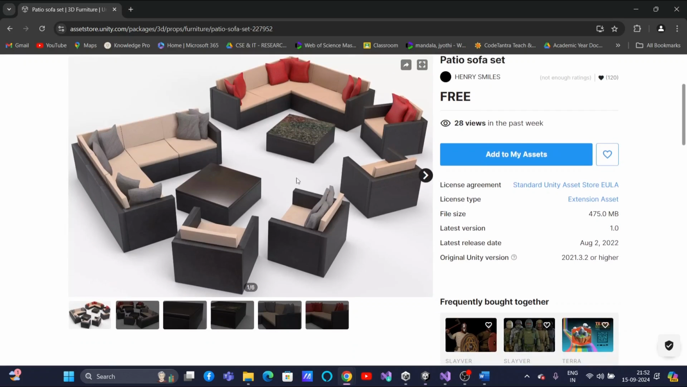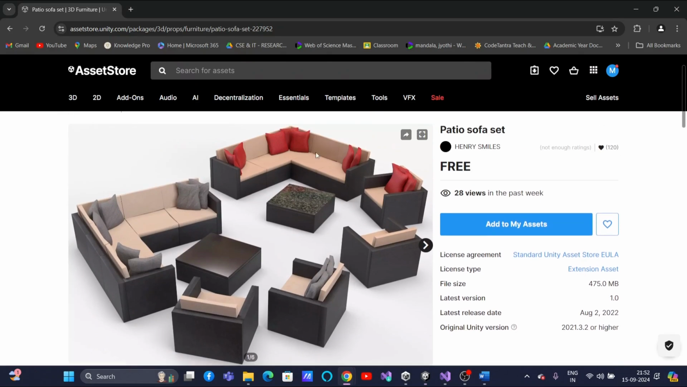You can see here I have downloaded this asset whose name is Patio Sofa Set, whatever you want. I just want to place one chair there and I want to show that to you. So I have downloaded that and added it to your assets, and how to do this we have already done. You just go through that and make sure this asset has been downloaded to your project.